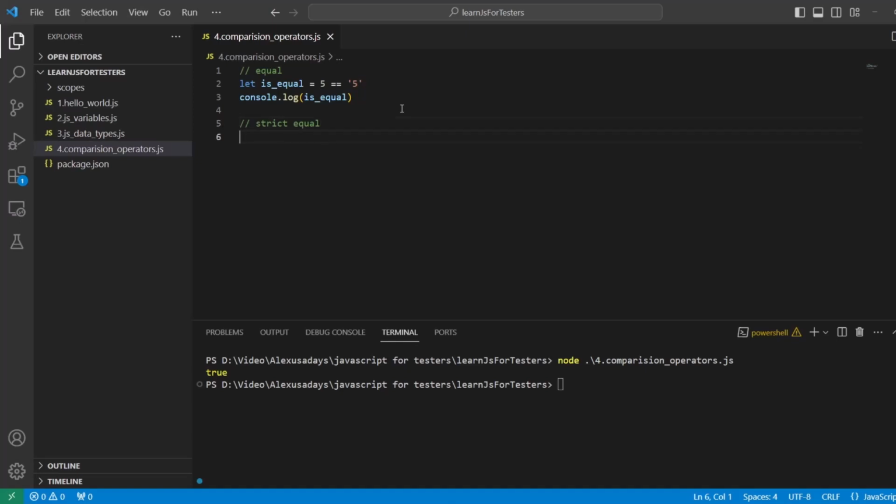All right, so next one, let's call it is_strictly_equal, and then we set an equal sign here to assign to this variable the outcome of the comparison. So 5 triple equals '5' in quotation. So is 5 of type number equal to 5 text if we do a strict comparison? So let's print it out.